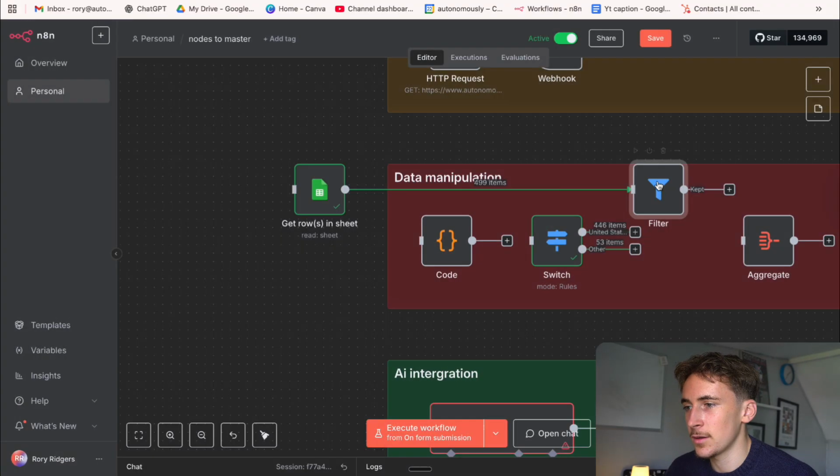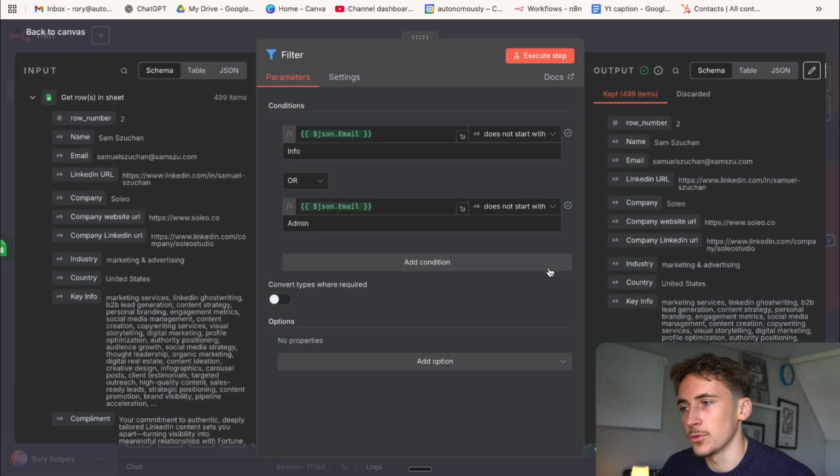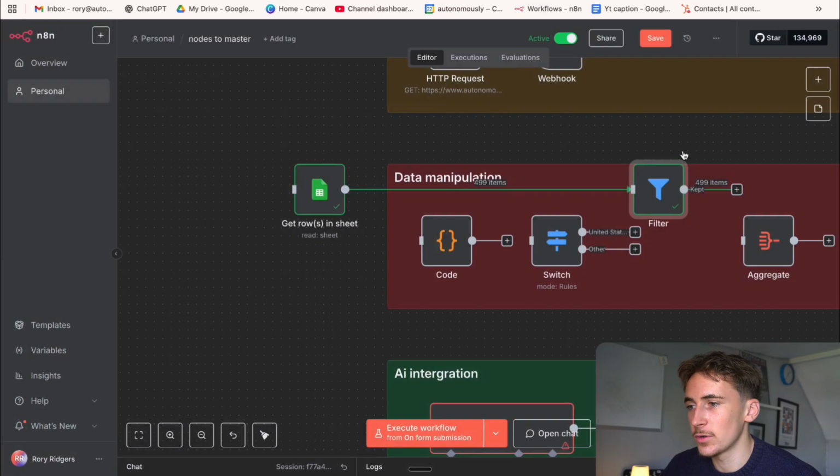So if we connect that up, and if we hit play like this, you can see this time all of them went through. So maybe not the best example, but all of them went through, none were discarded, which just means none of the emails started with info or admin. So really, really simple node, that one.